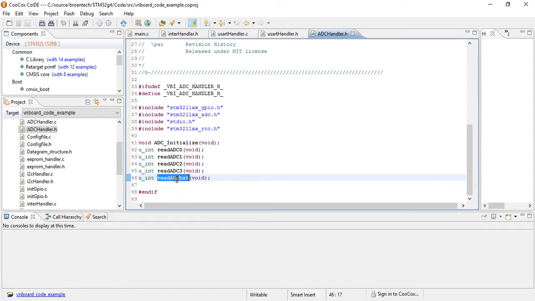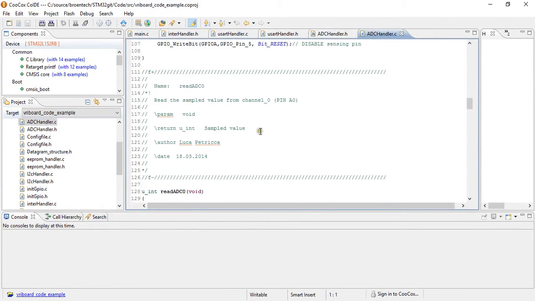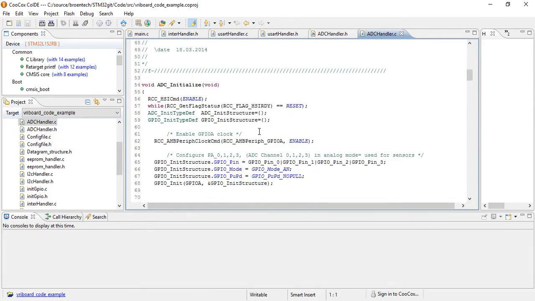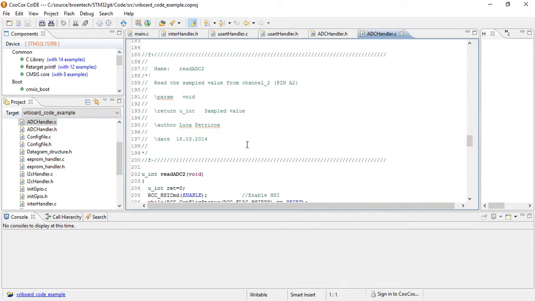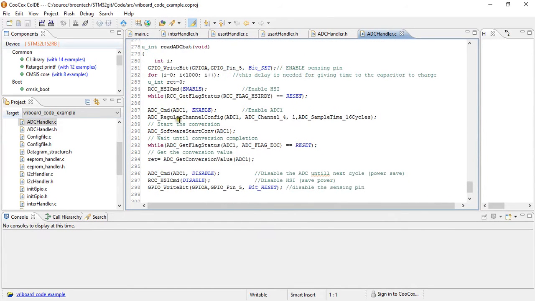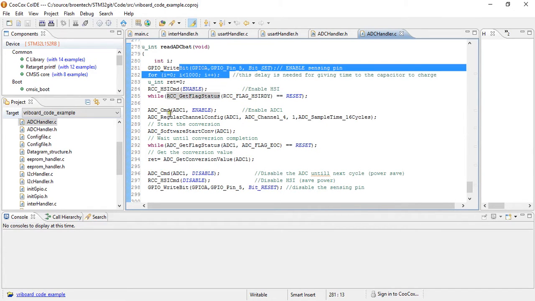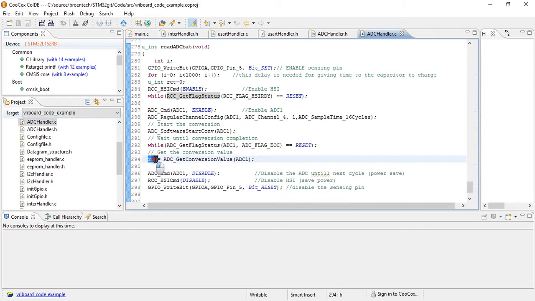Just remember that if you use these functions, you also have to do the initialization, which we actually do automatically here, if we see the implementation of that function. When we call read bat, you will see that we first enable the sensing pin, and we wait a little bit because it has to charge the capacitor. Once we enable the pin, we do the reading, and then we disable the sensing pin again.